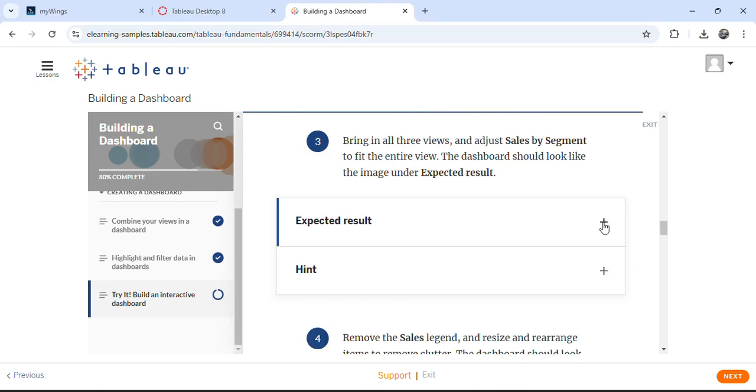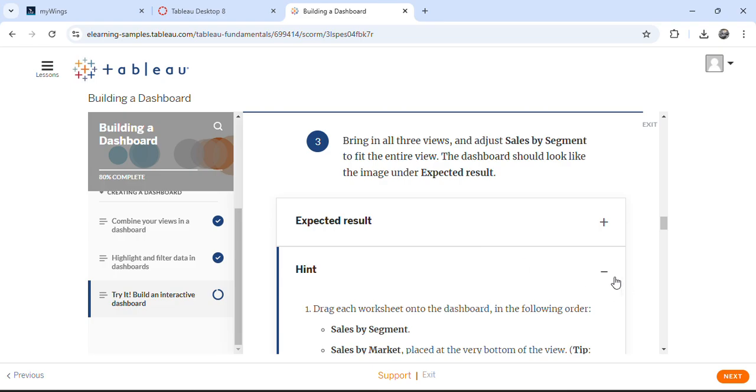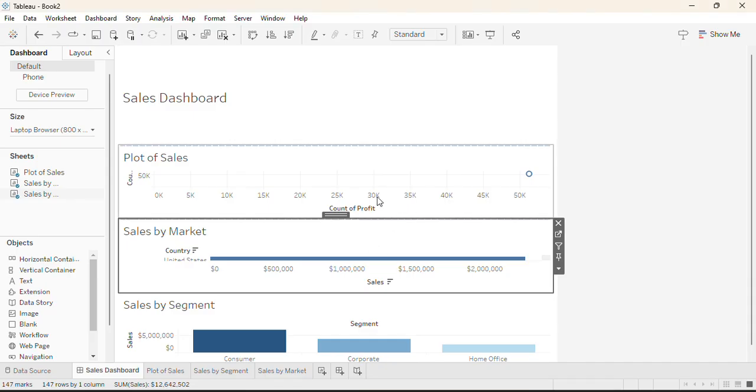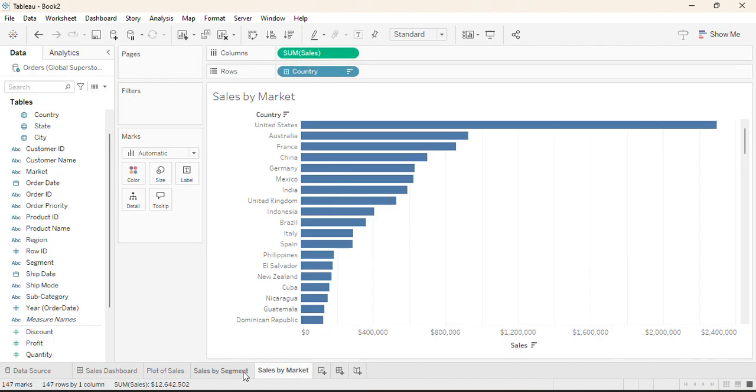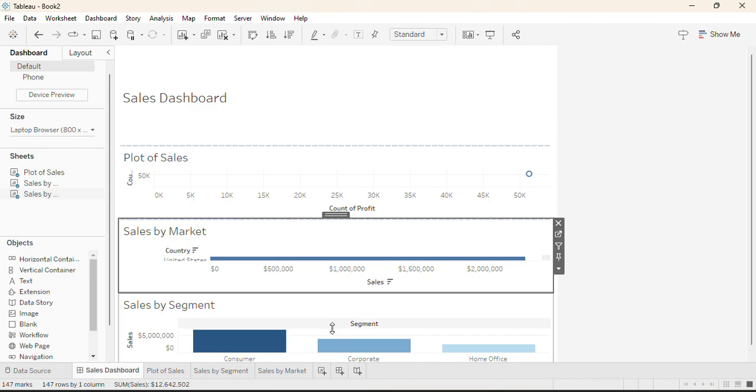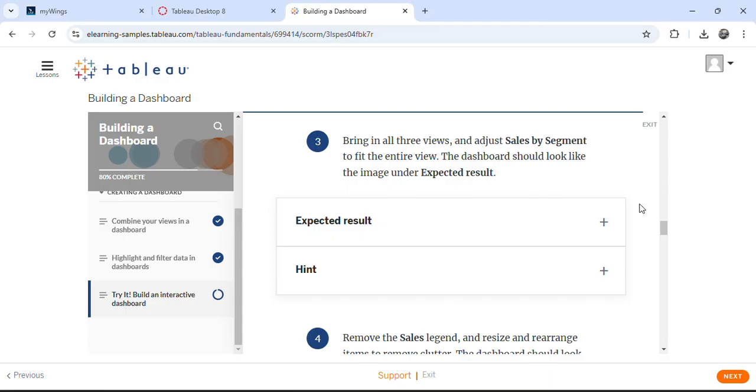Alright, for this one, adjust sales. Basically just bringing 3 sheets into here, which is what I did. I had to make the sheets really quickly, so of course they're not perfect, but yeah.